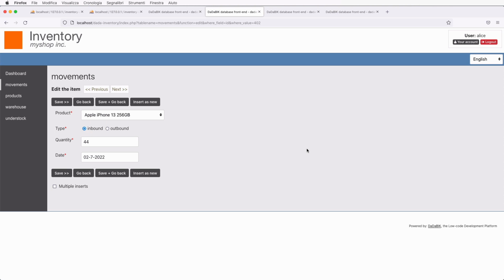Another thing you can do is, maybe when someone registers a new movement, you want to send an email to someone. It's just an alert. You can do it using a DaDaBIK feature that is called email notices.